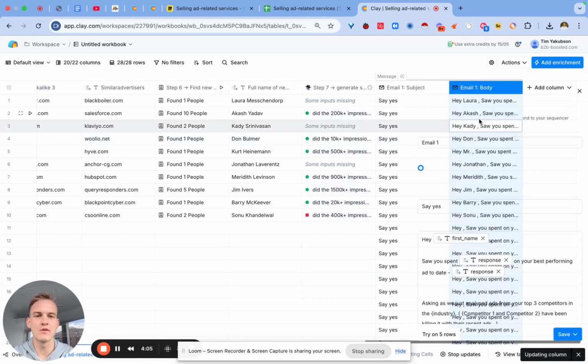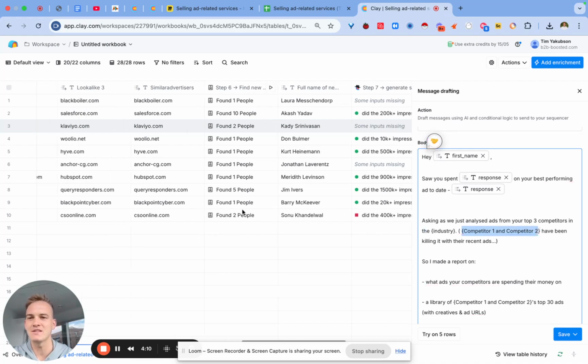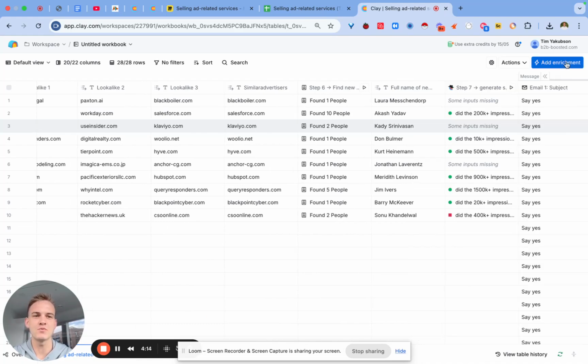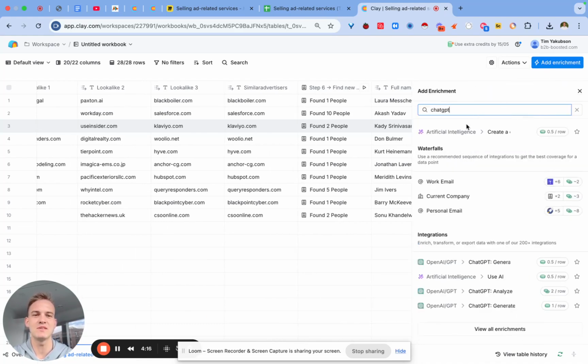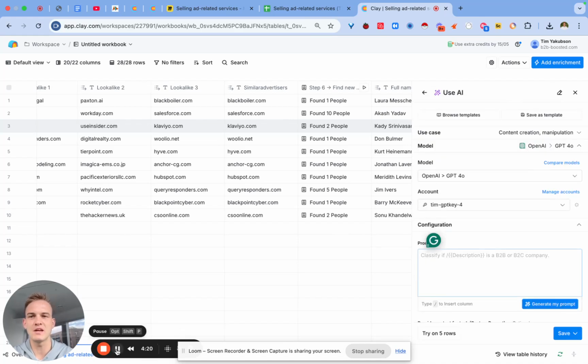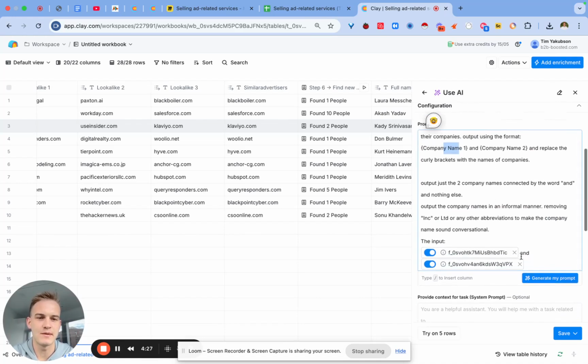Now, let's see what we're still missing in this template. Right now, if we go at the top, we can see that we're still missing the names of competitors, because right now the competitors are just the domains, and we don't have the names of the competitors. So for this, we'll just click on add enrichments. We'll type in ChatGPT, and we'll click on generate text here. And all we need to do is just copy and paste this quick prompt. So we're basically saying the input is two websites, just give it to me in the format of the company names instead of just the websites.